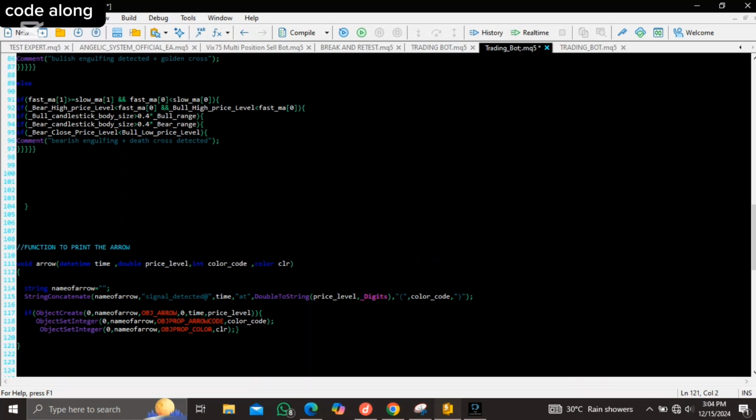Let's break down this function briefly. This function takes four parameters: time, price_level, color_code, and CLR. It creates an arrow object on the chart at the specified time and price_level with the specified color_code and CLR color. As you can see, I've declared this function outside the onTick function, not inside it. This is because, as we discussed earlier, functions should be declared outside the onTick function.